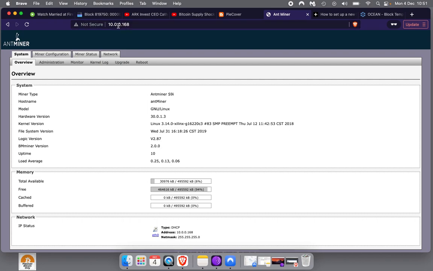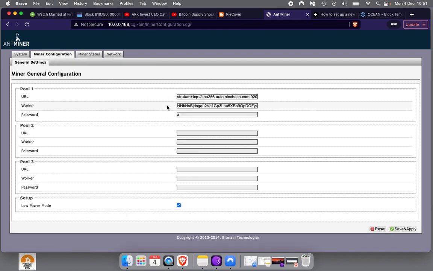Once you find it, you type that IP address into your web browser, and then you put, like I did, your username root and a password root. So basically, this is how Antminer does the login. With Stratum V2, we will have a lot of solutions, and you may not even have to do that. But now let's focus on configuration.